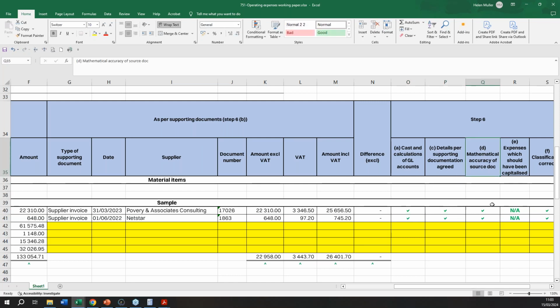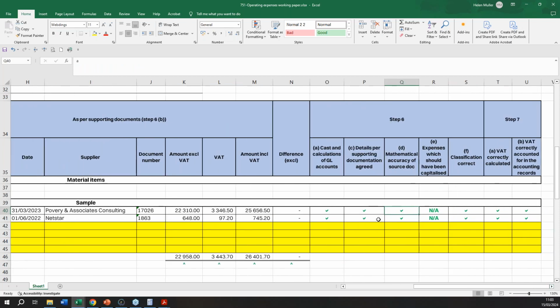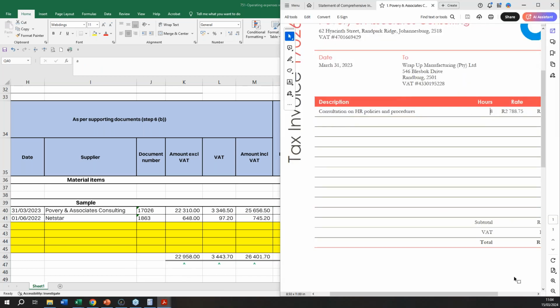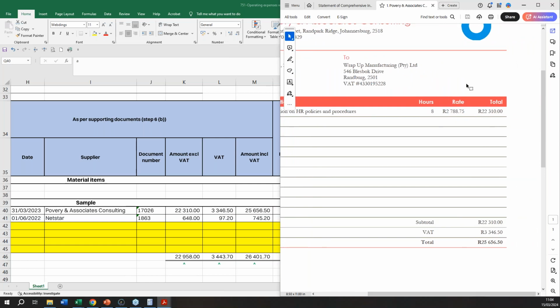Right, there's a mathematical accuracy of the source document. We want to make sure that the mathematical accuracy is correct. So do you remember we went amount excluding VAT plus VAT equals this, and we compared the amount including VAT to the total on the invoice? Yes, it's agreed, so the mathematical accuracy was correct. Be aware that if you had this, we should also then test that 8 hours at this rate equals 22,310.